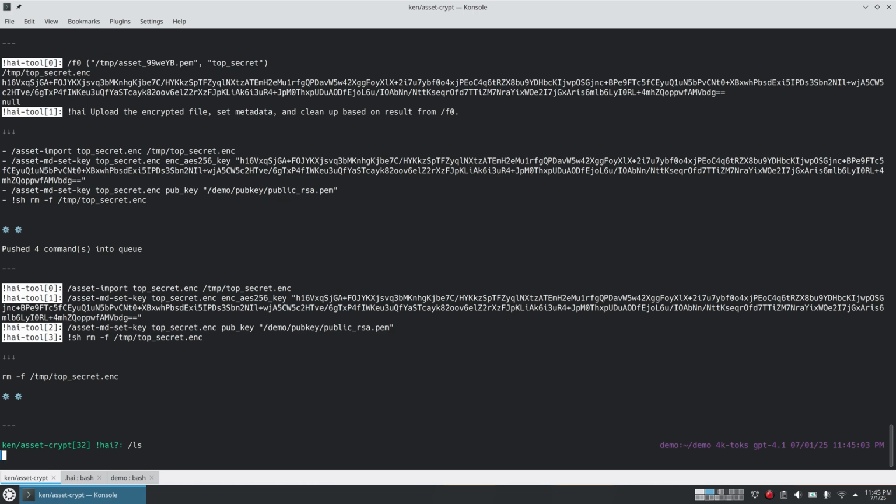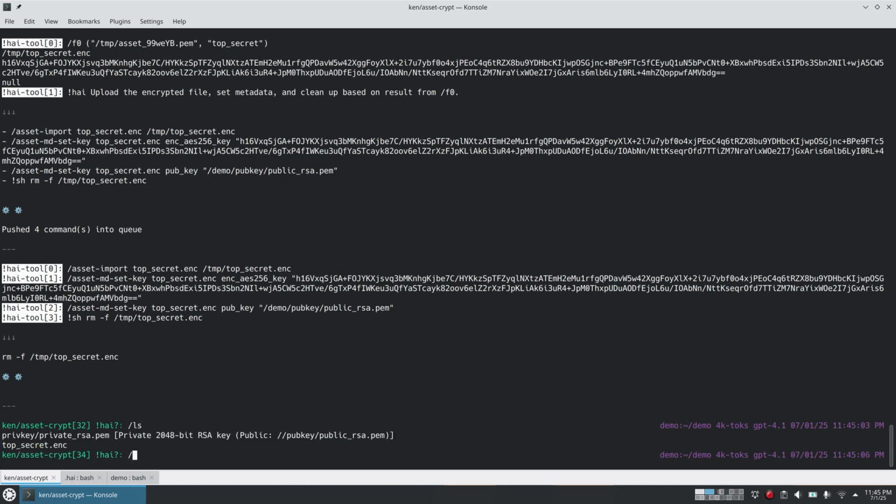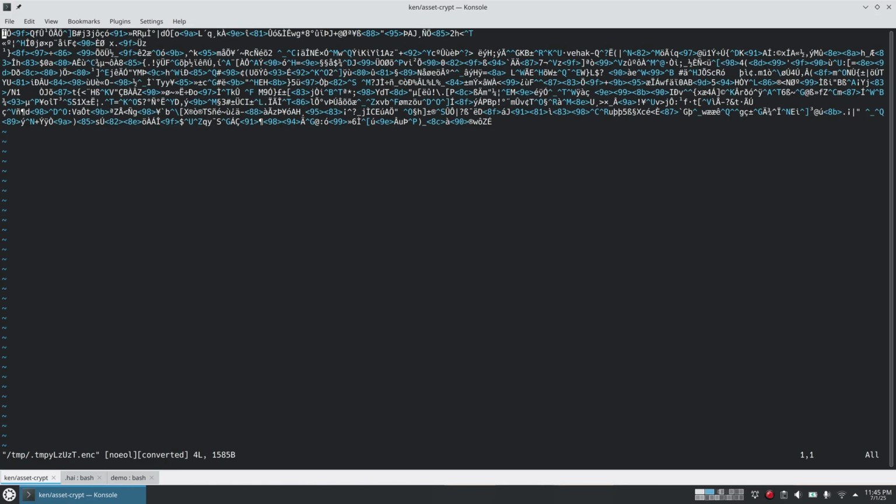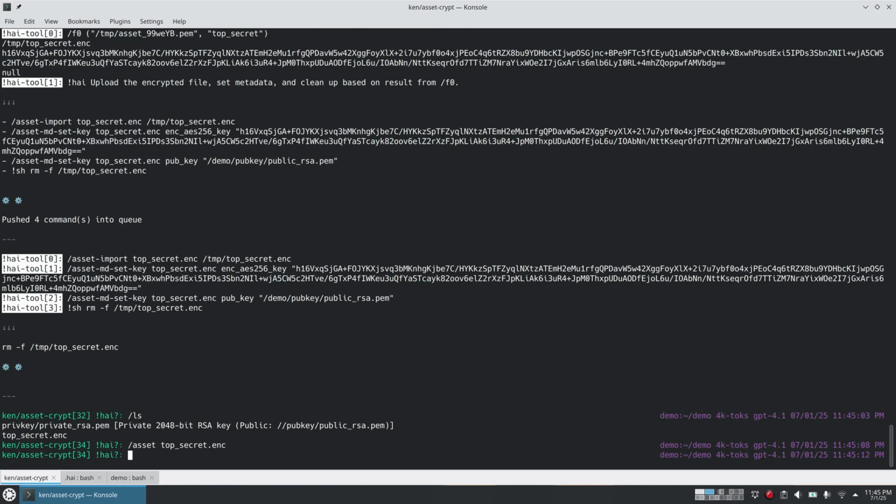Okay, so let's see if it's there. Yes, topsecret.enc is there. I can go ahead and verify that it looks encrypted. It does. It's a bunch of binary gibberish.